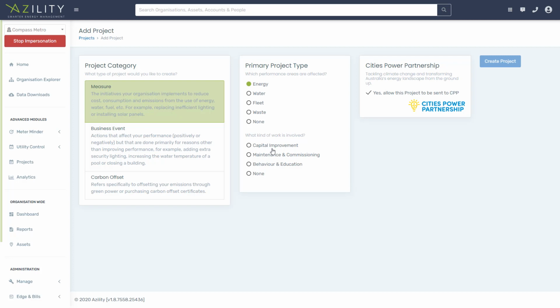Then clarify the kind of work done to complete the project. You are required to select from capital improvement, which is something your organisation financially invests in. Examples include solar installation or smart metering. Maintenance and commissioning, which is improving the operation of your equipment or sites. Examples of this include changing pumping regimes or reviewing your electricity tariffs.